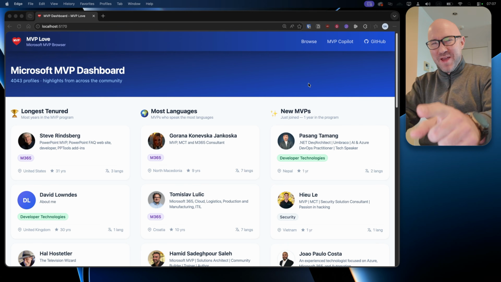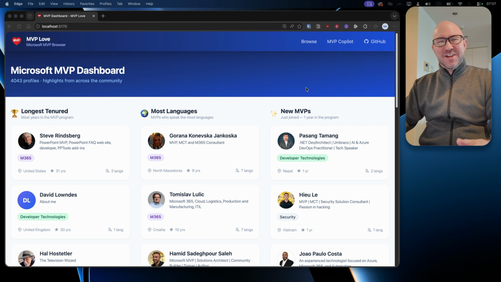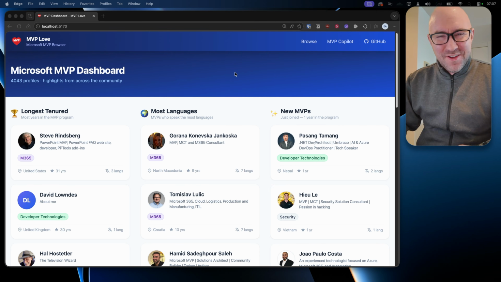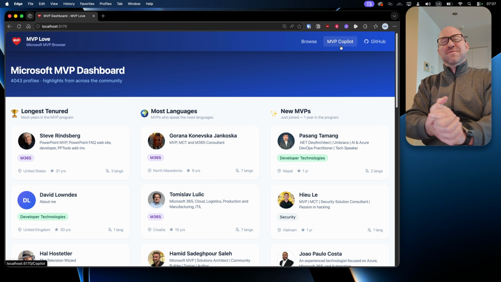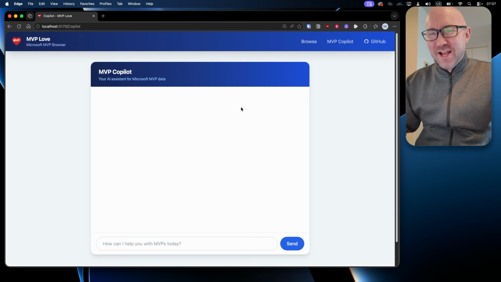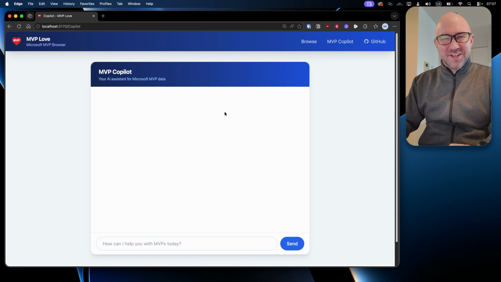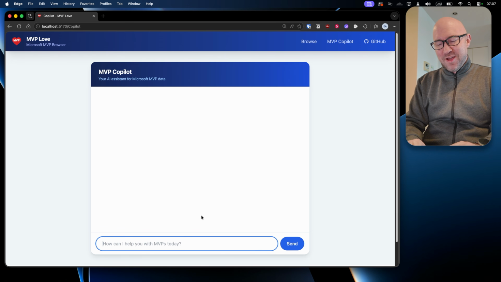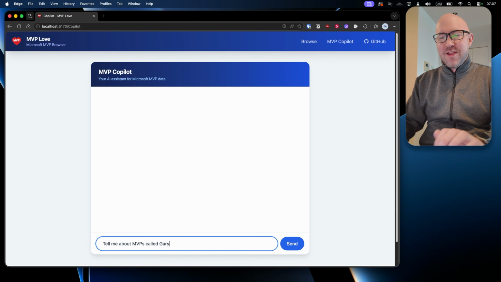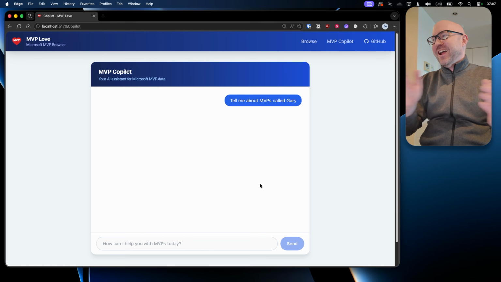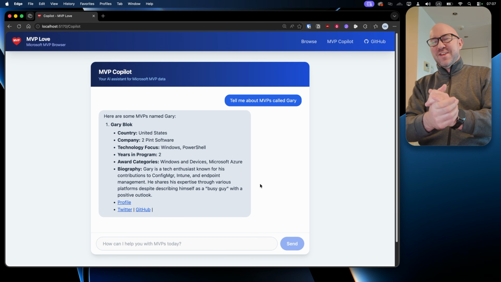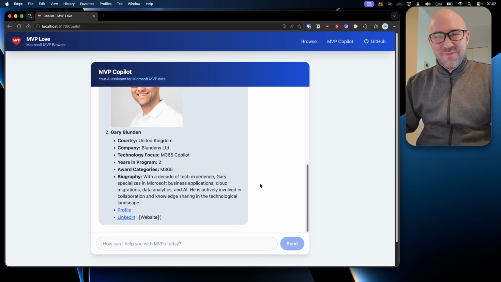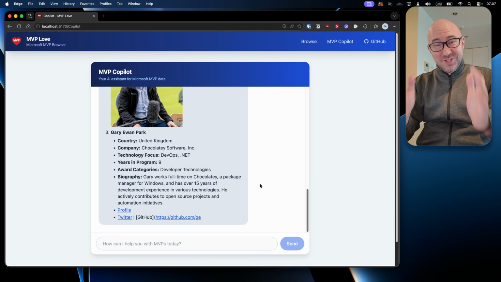So last week we made the Microsoft MVP dashboard at mvplove.com, and I was wondering what to add to it. So of course, like my favorite trillion-dollar company, I added the MVP Copilot. You can ask it stuff like, tell me about MVPs called Gary, hit send, and it's using LLM local tool calling to query that local database for MVPs called Gary, which is just what you wanted.